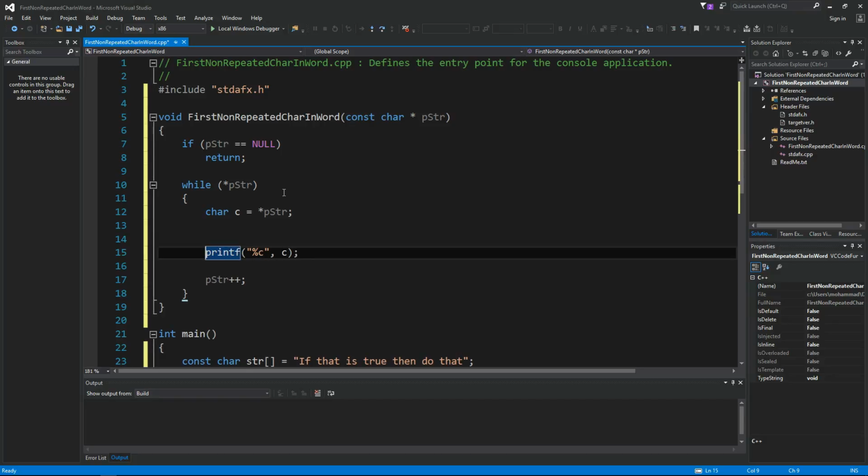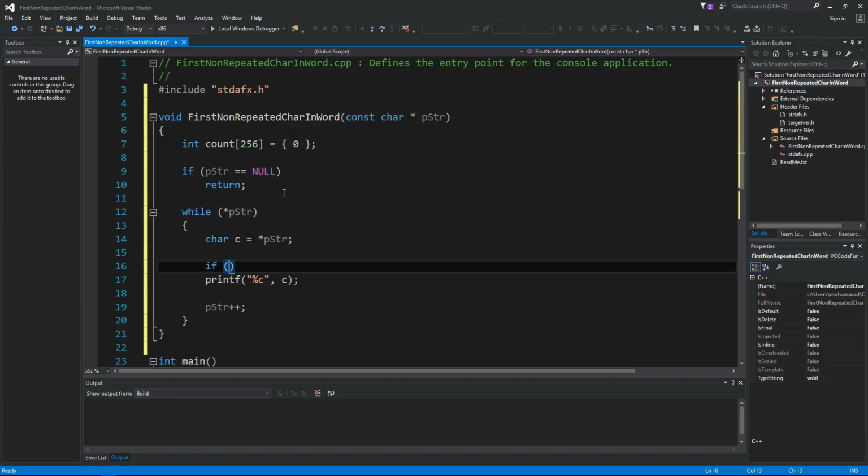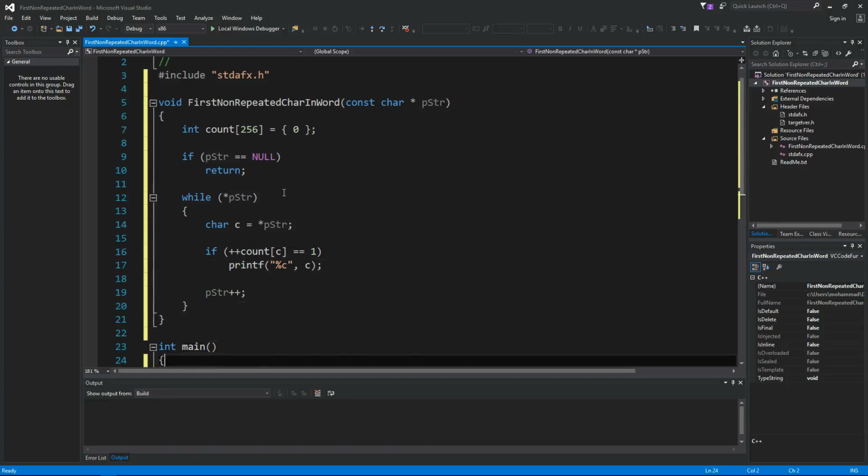But we're not going to print every character. We actually want to print non-repeated ones. In order to make sure that we only print the first occurrence of every character, we're going to use a bucketing technique. So we're going to use basically an array of 256, and each element in the array is going to be the count of each character. So the trick here is, just like we did in previous videos, we're going to use the character itself as an index into this array. So integer count of 256, and let's initialize this to 0. And now simply we can say if ++count of this character is actually 1, just print it out. So this will only print the first occurrence of each character.